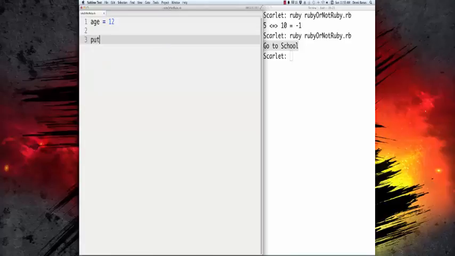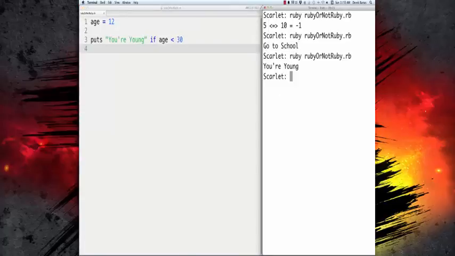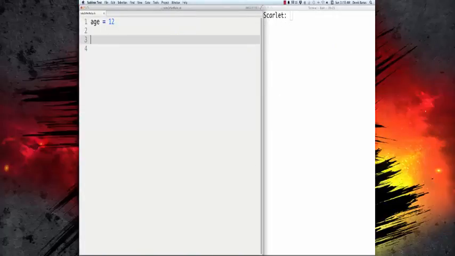You're also going to be able to come in here and add conditions to the output. So we could say you are young is going to execute if age is less than 30. And you can see that it did. Another way of comparing things is using the case statement.